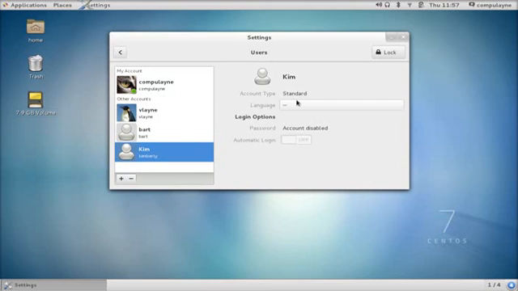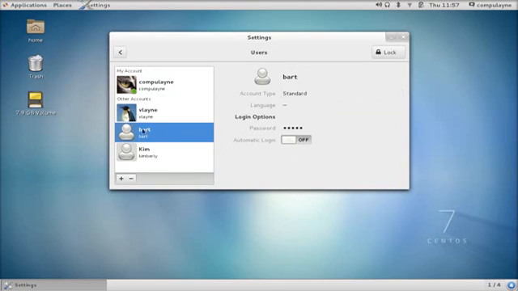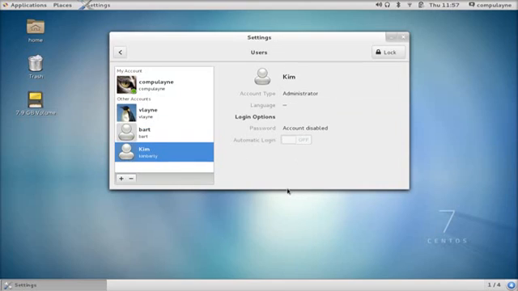If you wanted to change her to, say, have her have administrative rights, click on administrator, and she should have administrative rights. If you wanted to go ahead and commit this now, just ensure that this option is locked. So click on this again, and now it's locked. No one can go ahead and modify or play with these settings.